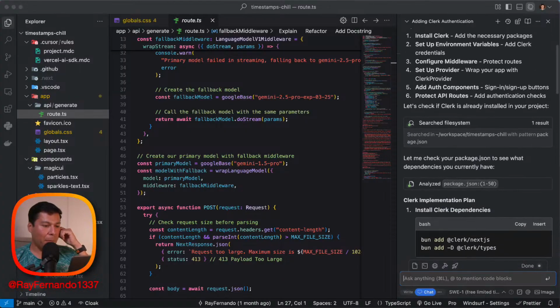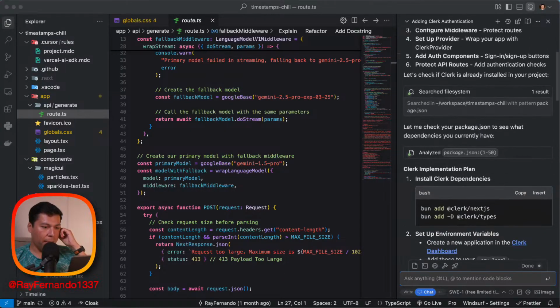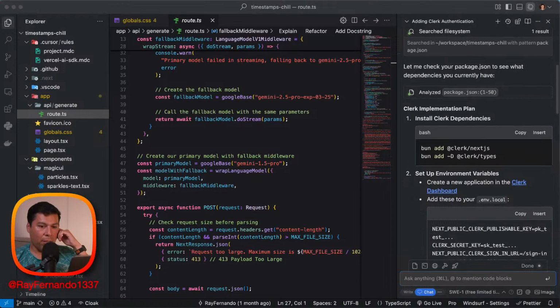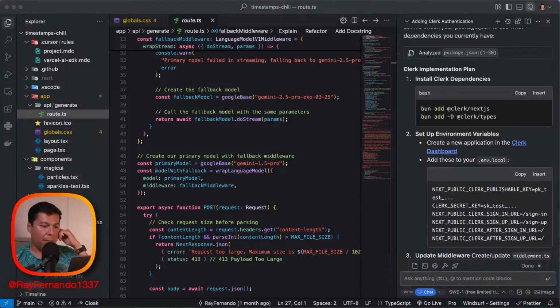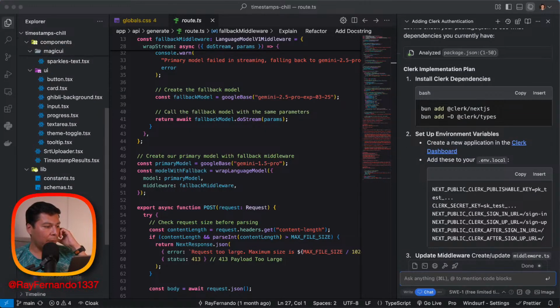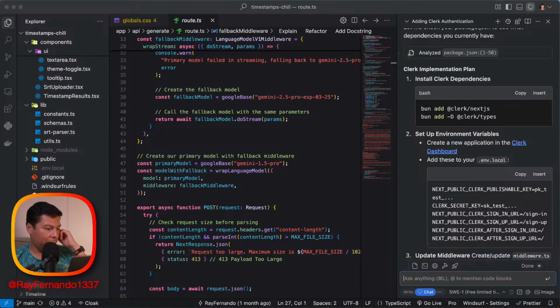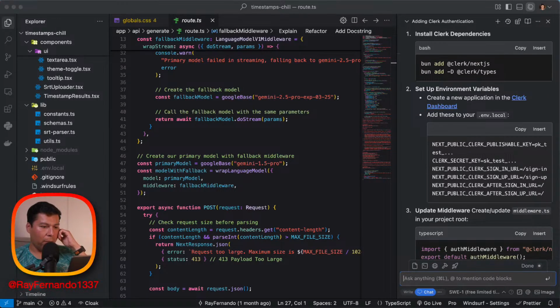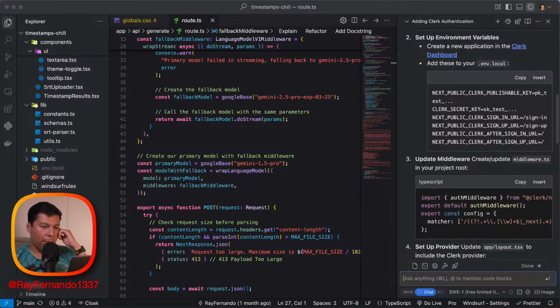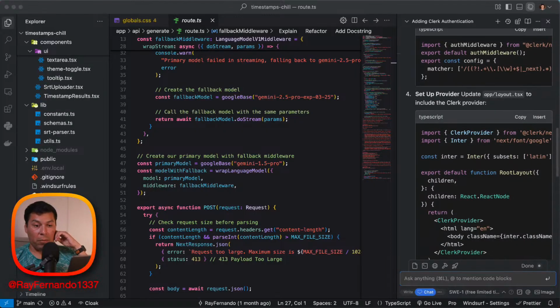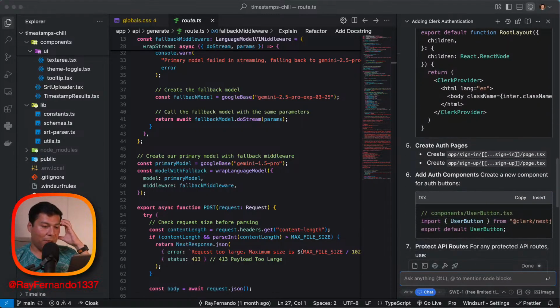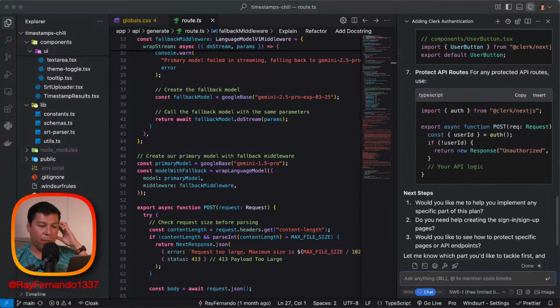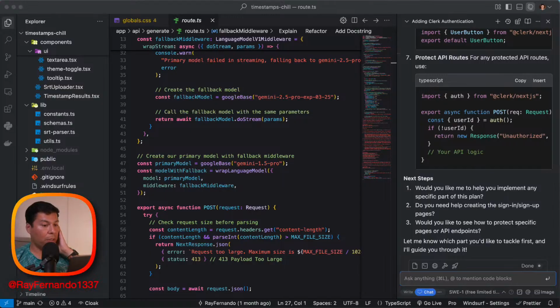All right, so let's see what the plan is. So it basically searched my file system and it looked at my packages, which was awesome. And then now it says bun add Clerk. So it's pretty cool. I didn't have to tell it that I had bun. It just already figured that out. That's really great. It even has to add the types and then create a new application in the Clerk dashboard, enter the secrets. Bro, it's like going through the documentation. This is really, really nice. Okay, this is cool. Previously, when I did this, it would totally struggle and totally fail.